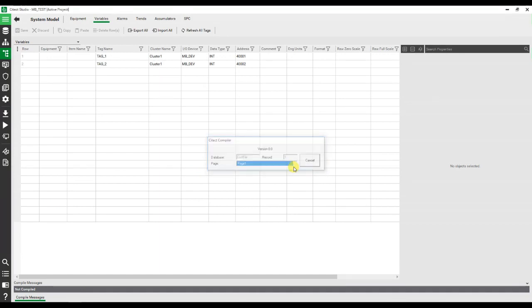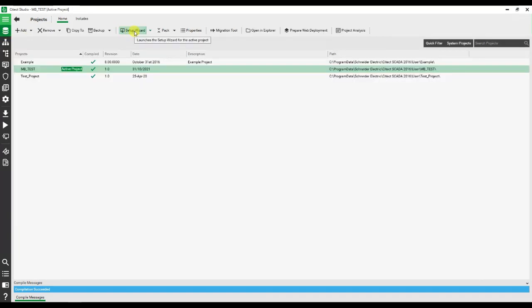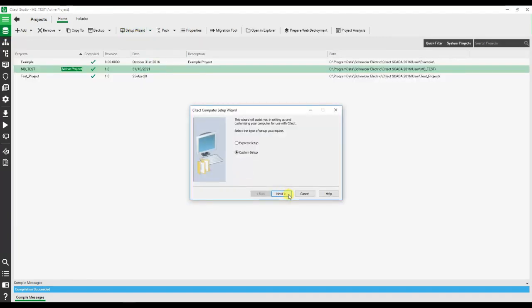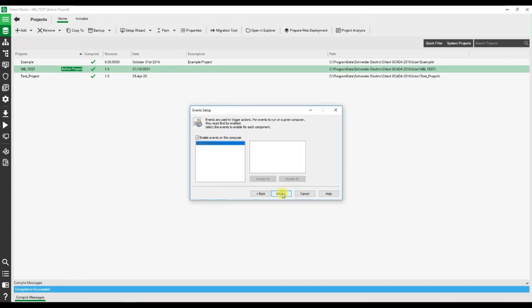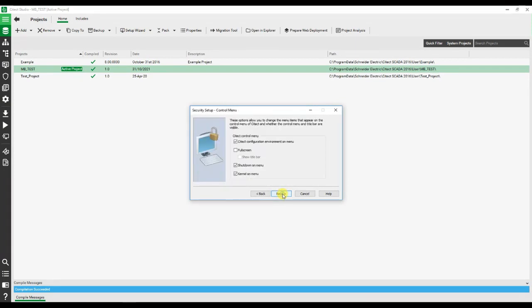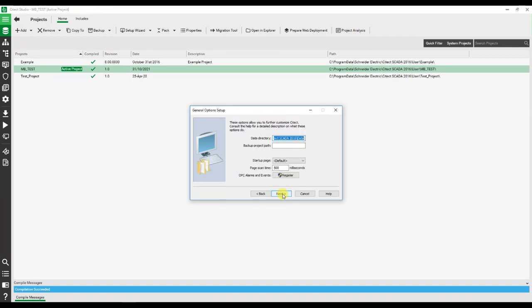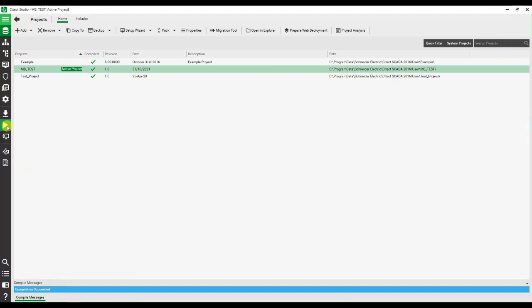Compiling the project. Now from the project option, run this computer setup wizard. This will be required when you are running the Cytek runtime for the very first time. The setup wizard is required to configure some basic settings for the Cytek runtime. I'm not going into more detail about all the options available in this setup wizard, to keep the video short for demonstrating Modbus communication.